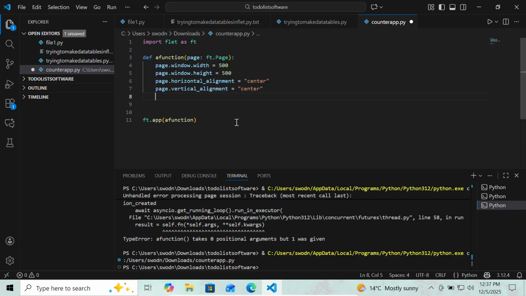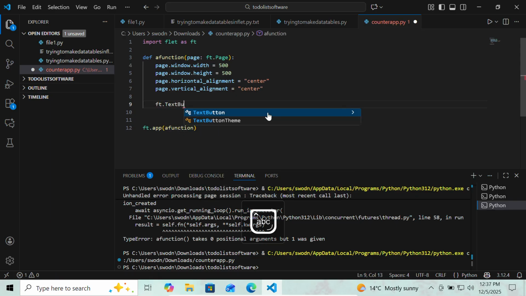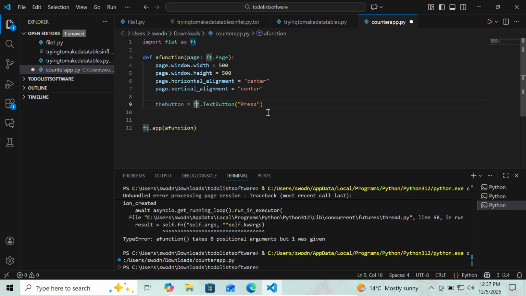So what I'm going to do is add a button first. Page.add. I just want to add a button. How do I do that? I think it was ft.TextButton. This is it. This is going to add the button, and I'm just going to type press. That's it. And put this in a variable, the button.